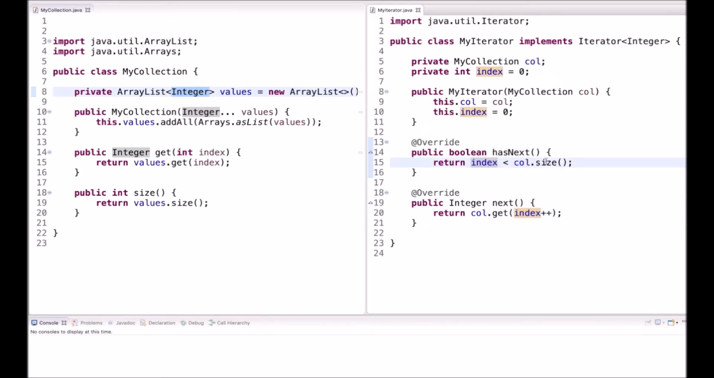Let's say I have a collection of 3. Index initially is 0. 0 is less than 3. This would return true. Then the user of this iterator would call next. Next returns the element at index 0, increments index by 1. Then calling hasNext again. hasNext: 1 is less than 3. Returns the element at index 1, increments index by 1.